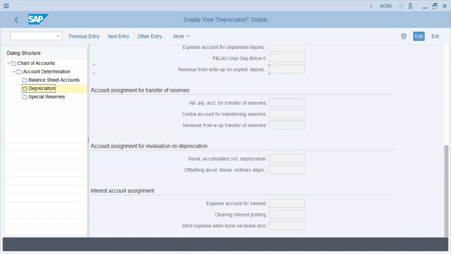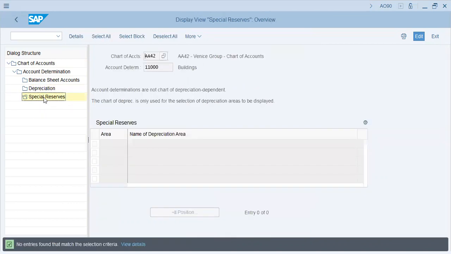Transfer of reserves. I haven't worked on this, so I cannot comment. Interest account, expense account for interest. This is for leasing, I believe. Okay, special reserves. Let's see what is in special reserves. Area name of depreciation. Okay, it will have a separate depreciation area for special reserves.